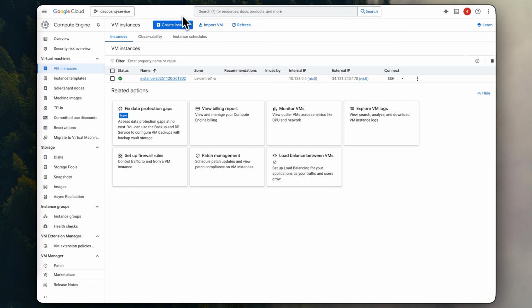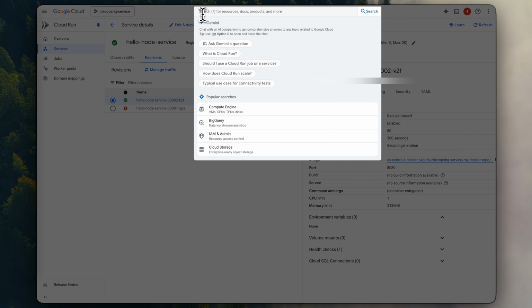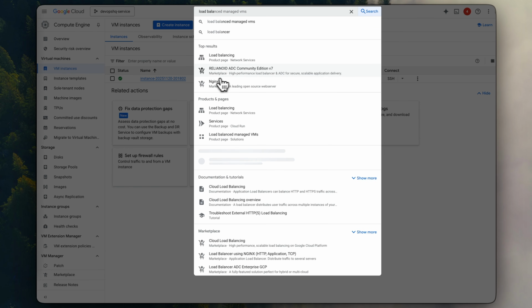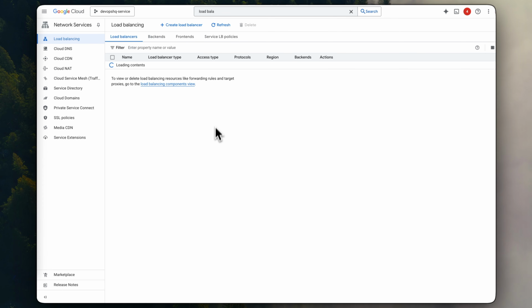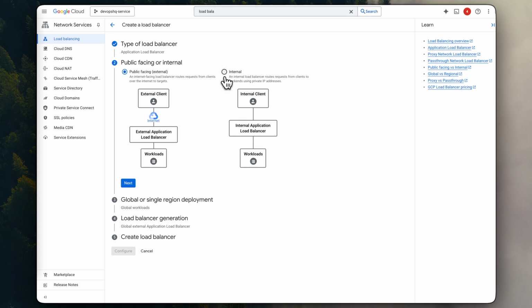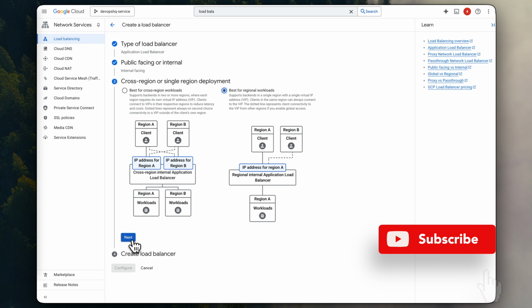Now let's create a load balancer and put this Cloud Run service behind the load balancer. So search for load balancer. Let's create one load balancer. It will be of type application load balancer. We want an internal one, and we could go with cross-regional as well. But for now, since our deployment is in US Central 1 and we only have a single region, we'll go with the US Central 1 region.